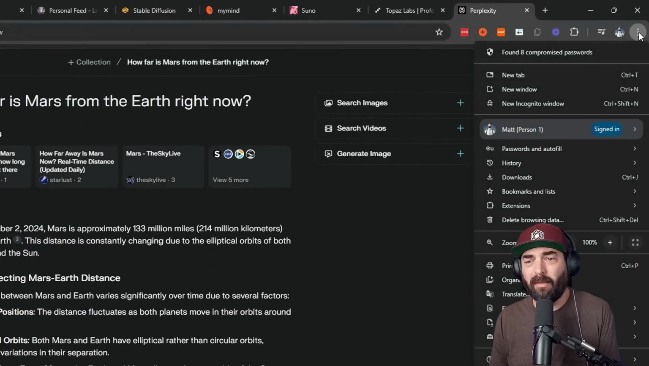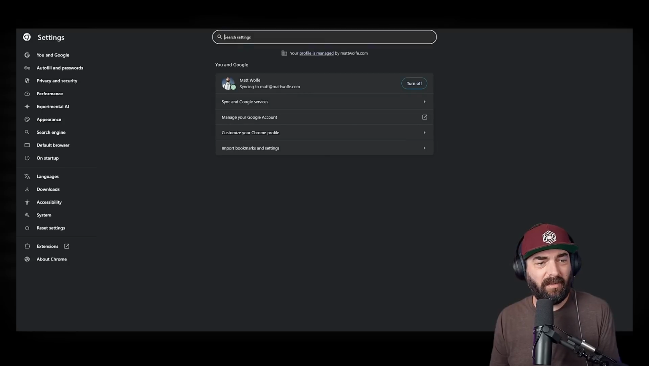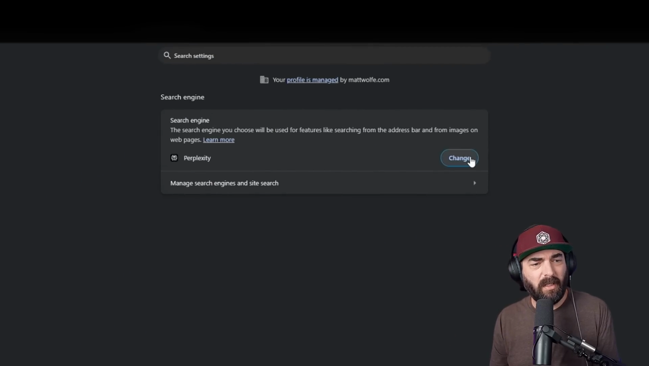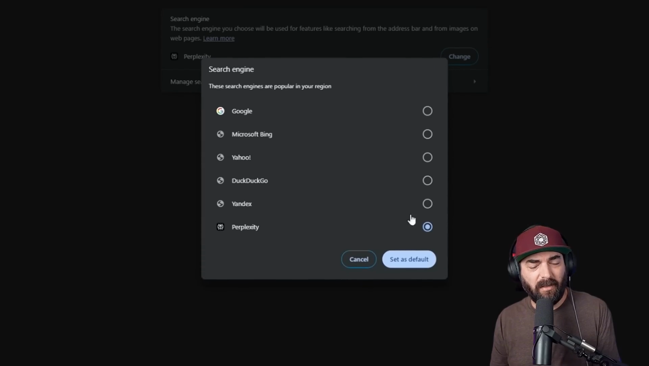Now, if you want to add this to your own Chrome, pretty simple. Go up to the 3 dots up here, come down to your settings. Over on the left sidebar, you've got search engine. And then under search engine, you can click this little change button and select Perplexity.